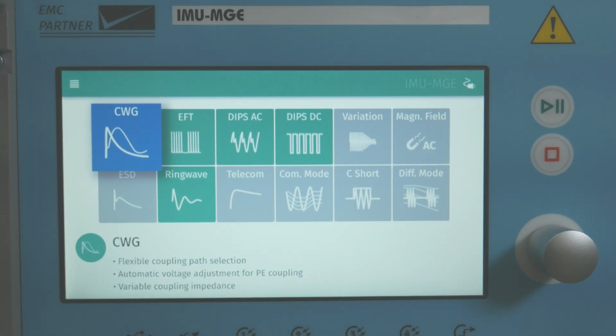First, we are going to go through the combination wave surge menu in the IMU-MGE generator. You see here there's a couple tests that are highlighted in green. Those are the tests that are installed in this generator. Everything that is shown in gray is an option. It can be added later on, but this particular unit only has the tests listed out in green.